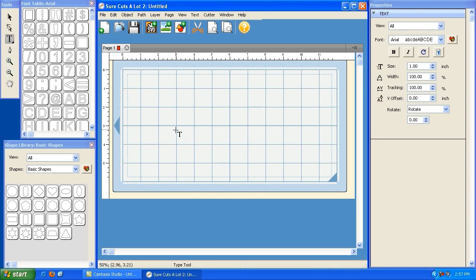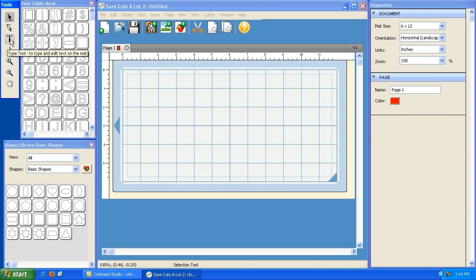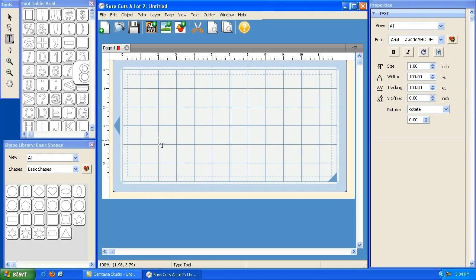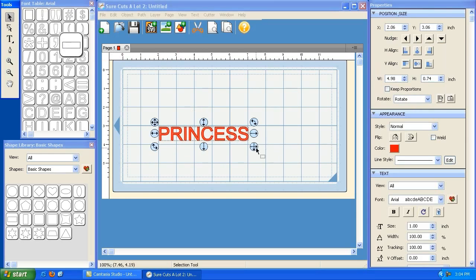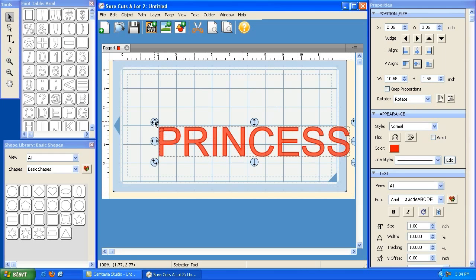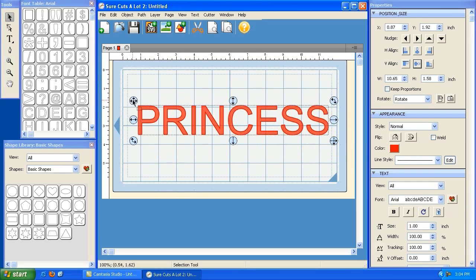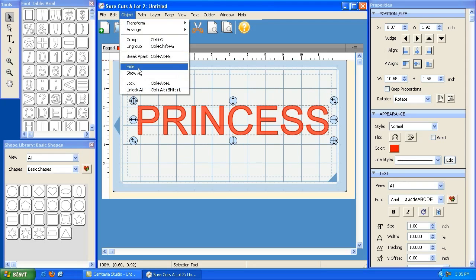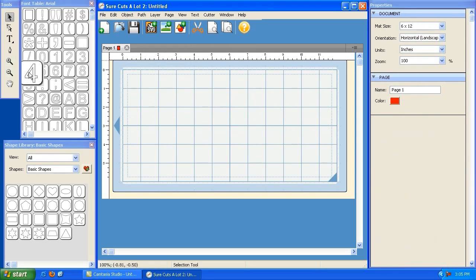we can start typing. So I'm going to grab the type tool, click on the mat, and type princess. And I'm going to take this and make it a little bit bigger. And while it's highlighted, I'm going to go to Object, and click Hide. I'm just going to hide it for a minute.